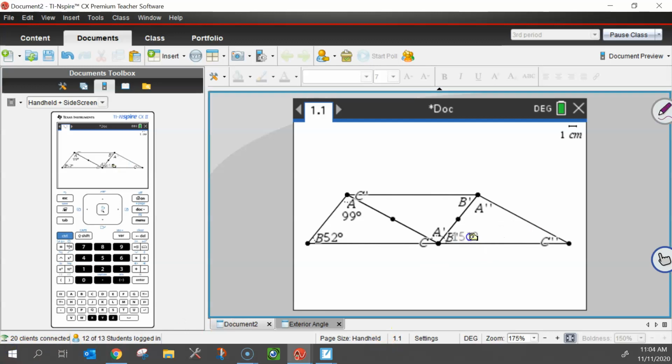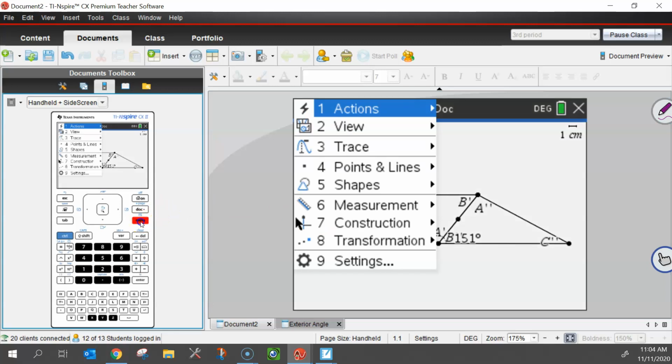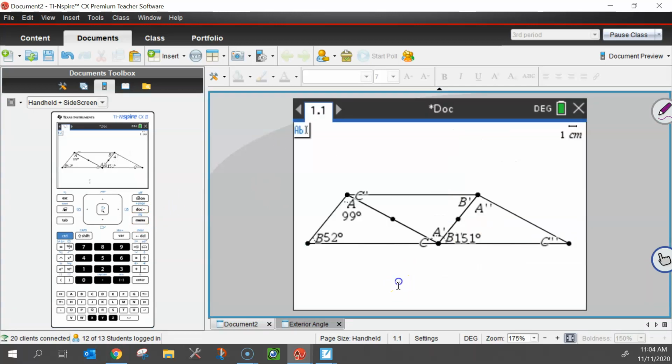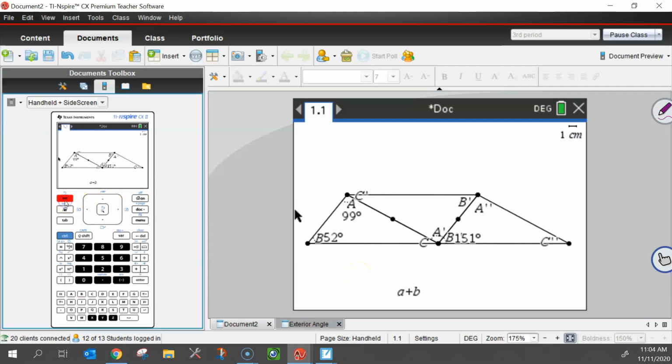Okay, so mine did measure that 151, but I also want the calculator to do all the work for me. So we've done this before as well. Menu, actions, text. You know what we're going to add. A plus B. Yep, menu, actions, text, A plus B. And we're going to get the calculator to calculate that for us. We've done that as well.